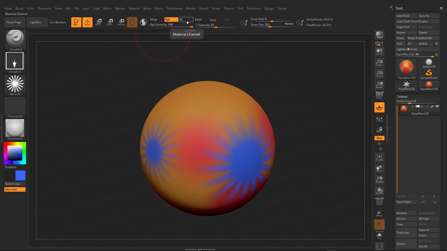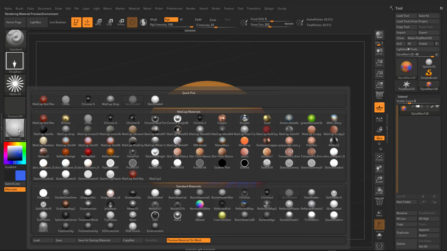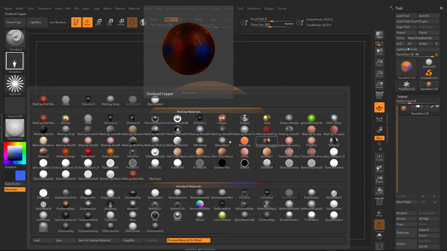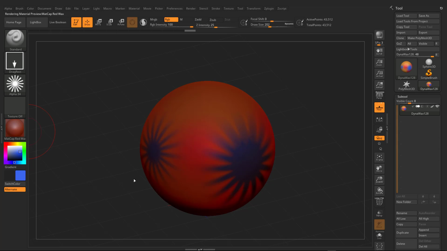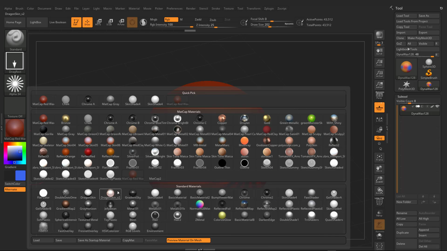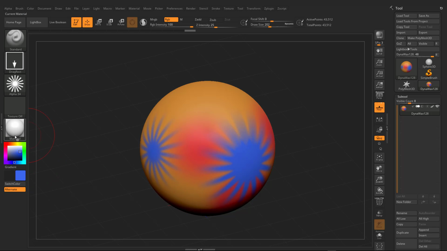M is only for assigning material, and MRGB is for assigning both color and material. Let's choose another material. The material of the figure changed immediately because there is no material already assigned to this polygon surface. We choose the old material again.